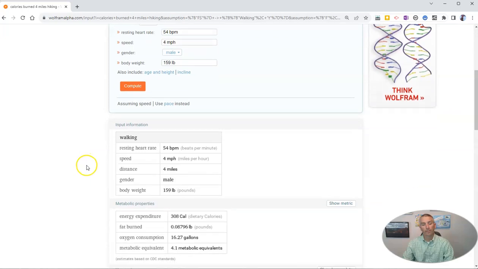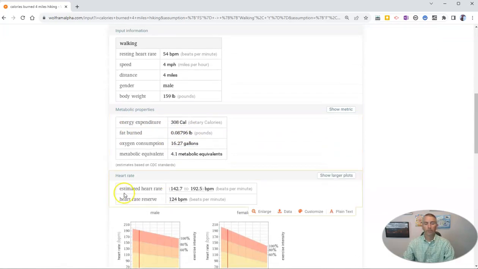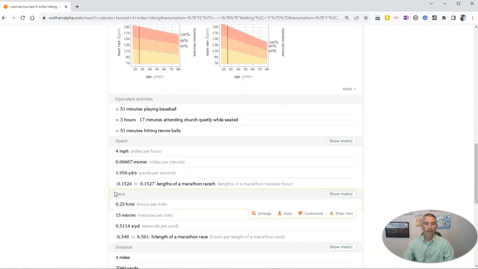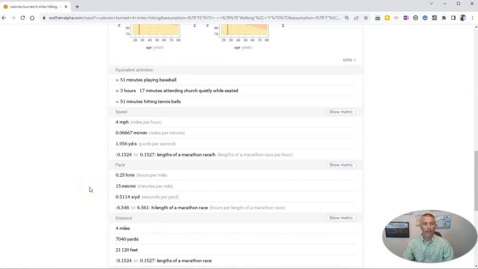we can see an estimate of my calorie expenditure, the fat that I burned, my oxygen consumption. We get some more information about my heart rate and heart rate reserve, and lots of other great information, including some equivalent activities like 51 minutes of playing baseball or 3 hours and 17 minutes of attending church quietly while seated, or 51 minutes of hitting tennis balls.